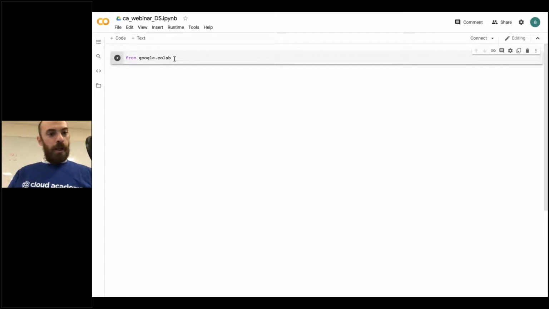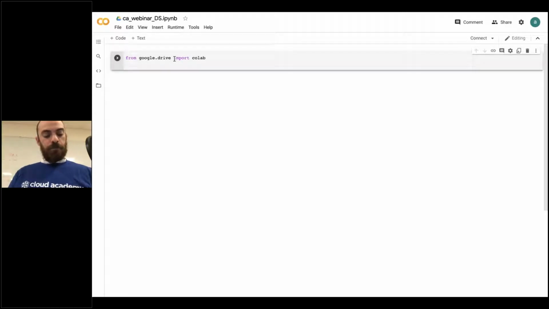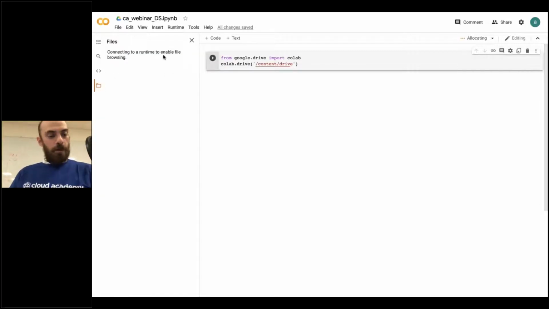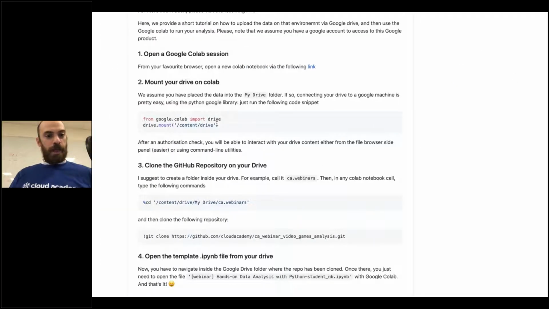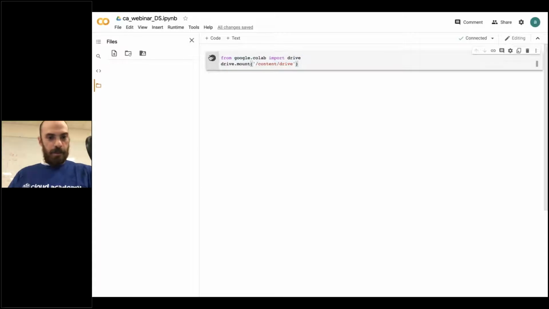To do that, we use a very simple Python command, which uses the Google library. In particular, we import from google.colab, from Google Drive, import Colab. And we then set this path, which is basically the path that you have in your local drive. If you don't remember that, you can find the snippet here so that you can paste it inside the cell.